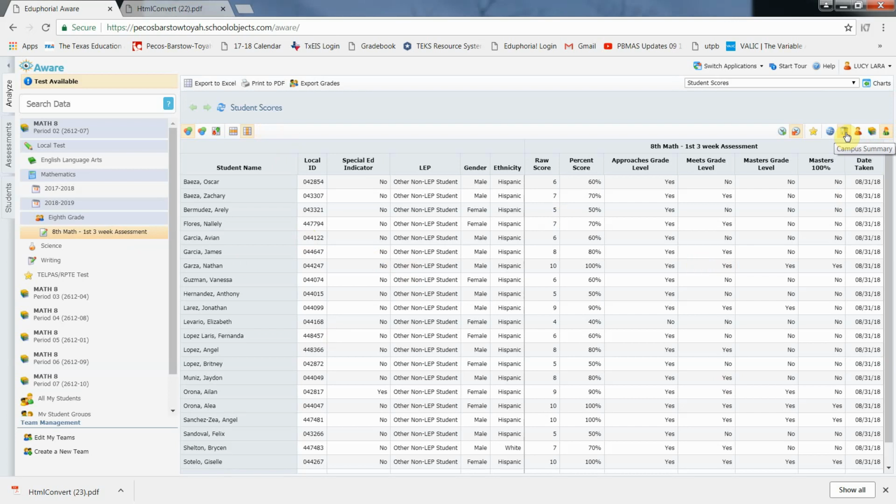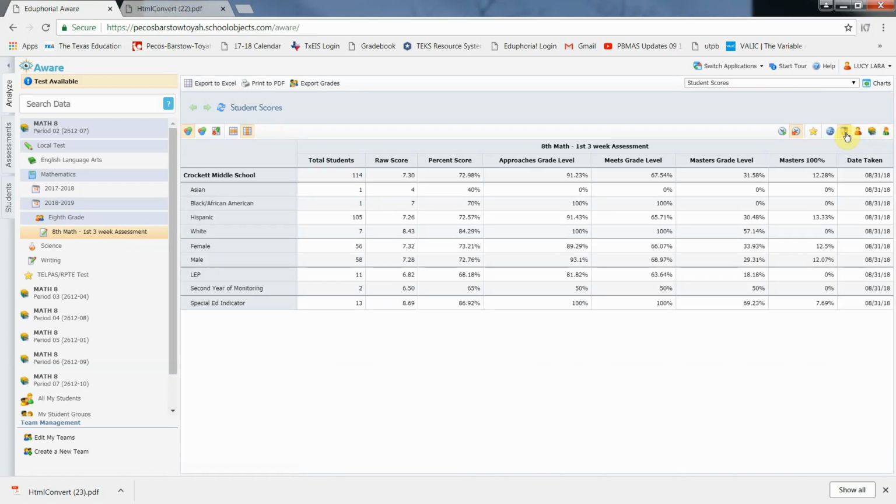If I come to the campus summary, I'll see just how my students did as a campus summary. And very good kudos to Miss Laura. Her kids scored a 91% on approaches on the first test. So that's awesome. So if I want to see it by just an overall group, I'm going to click this little building here, which is the campus summary.